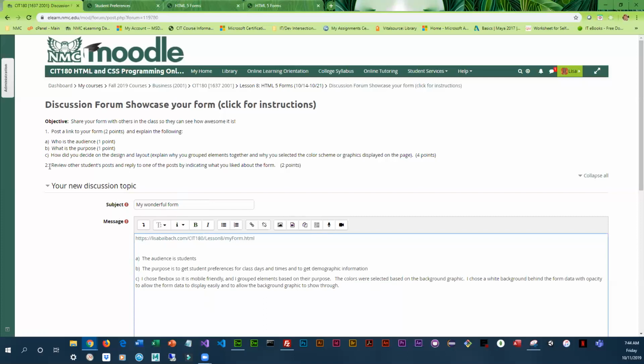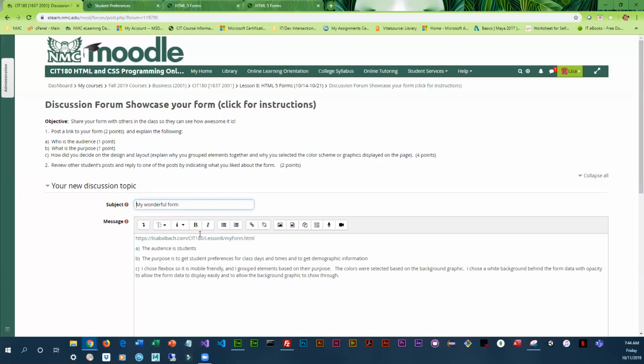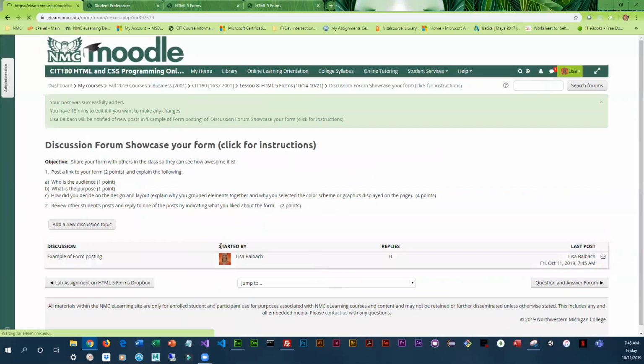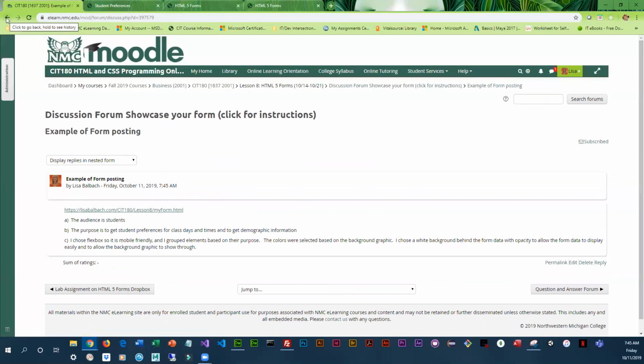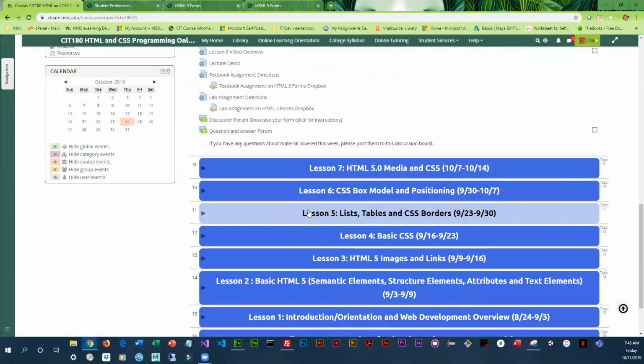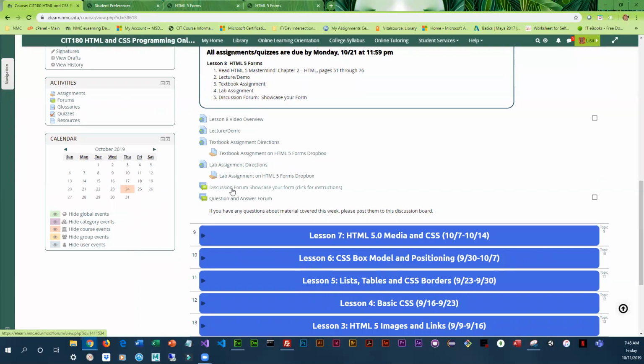And once you have displayed your form, then you're going to review forms that the other people in the class have posted and reply to at least one of the posts indicating what you like. So I will actually post this for an example. Okay, so now there's one out there, and you can look at that and you'll be able to post your own as well. And let's get back over into here. So once you post to the discussion forum, that is the last requirement of this week.